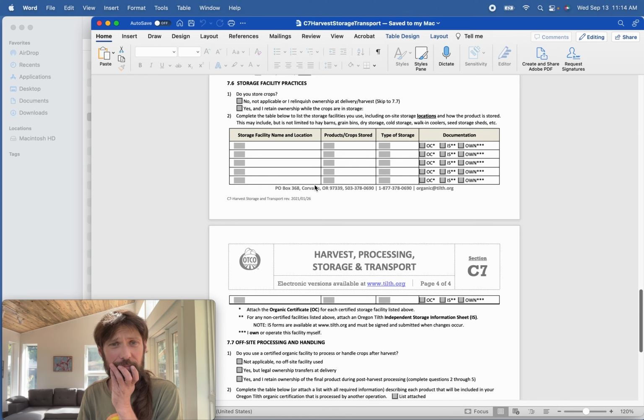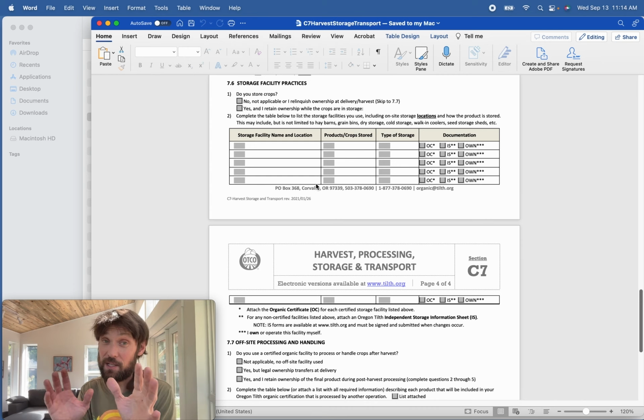All right, getting down there. Storage facility practices. This is big, okay? Are you storing crops? And if you are storing them, where is it at? What's it stored?